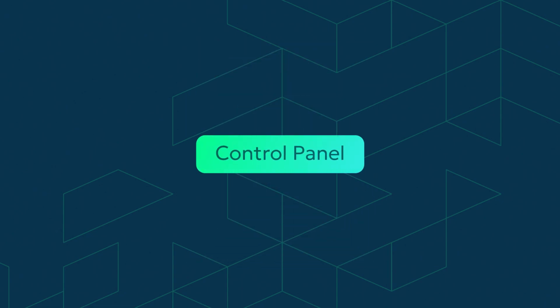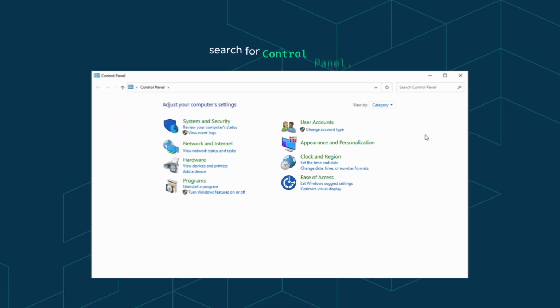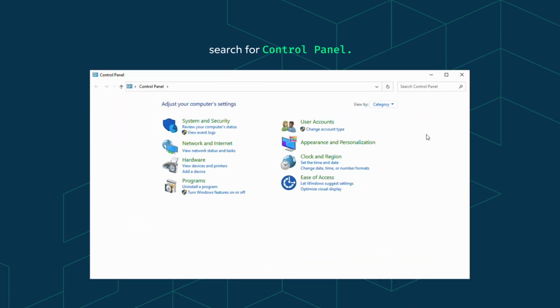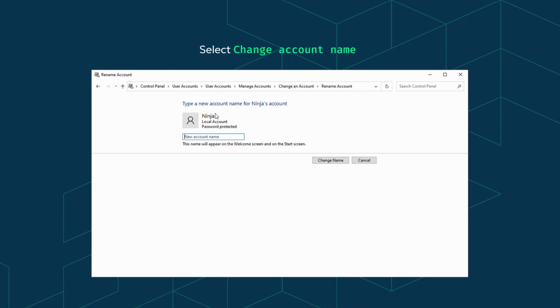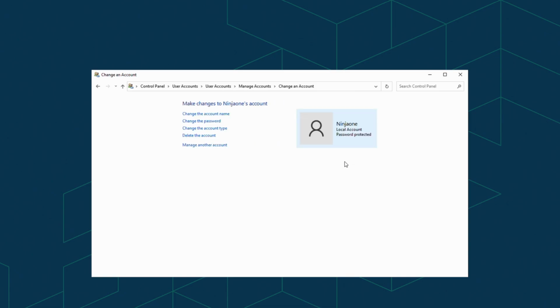Method 2. Control Panel. Open the Start menu and search for Control Panel. In the Control Panel window, click User Accounts. Select Change Account Name under the User Accounts section. Enter your new name in the New Account Name field. Click Change Name to save your changes.